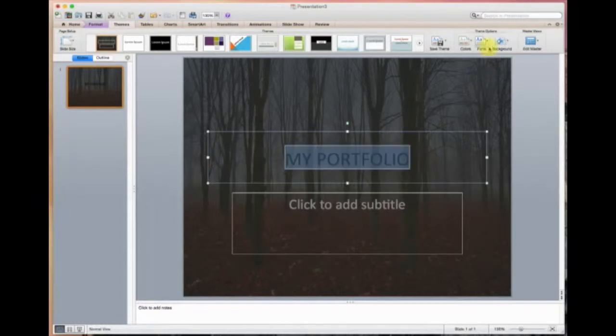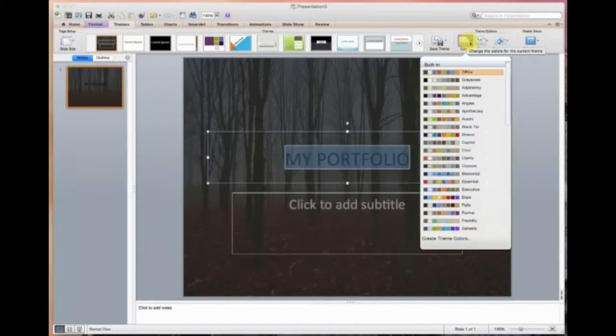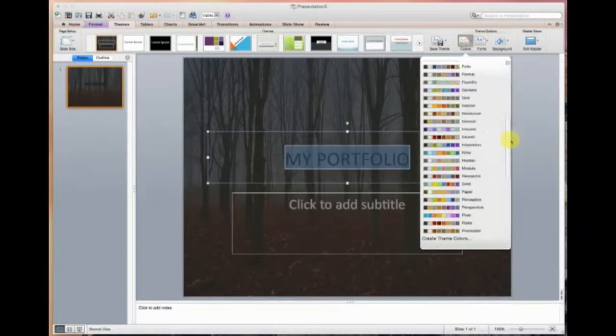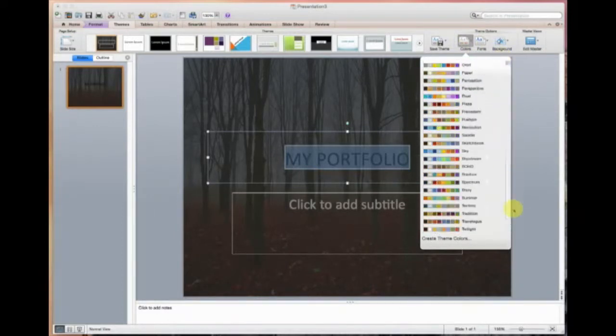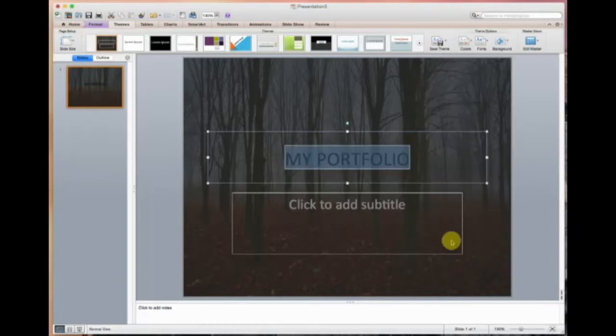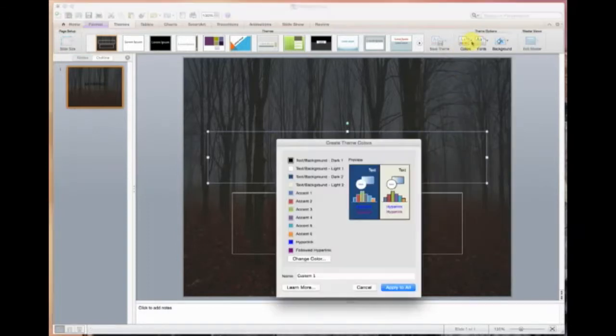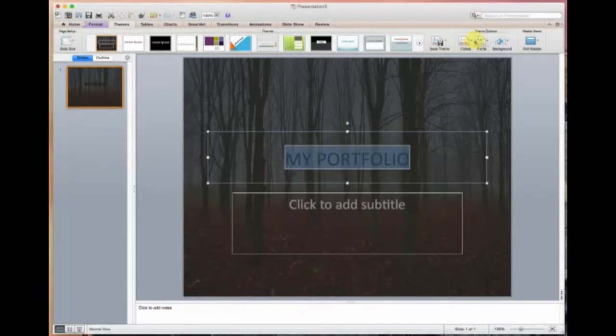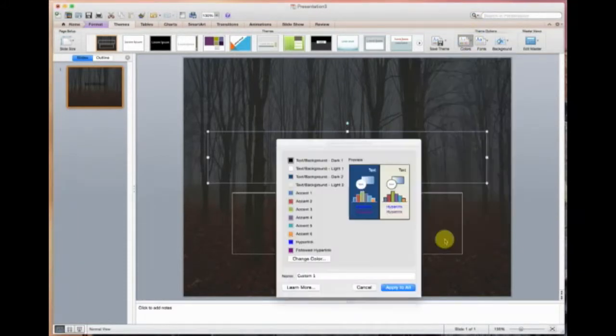I'm going to do fonts and colors. Let's start with colors so you can see it better. Click on colors. This is under theme options. So again, under the themes tab, theme options, colors, right over here. Now I can pick from pre-made color schemes, but I don't think I want that. I want to choose my own. So I click on create theme colors, which is at the bottom. One more time, that was create theme colors. Down here, at the bottom, create theme colors.